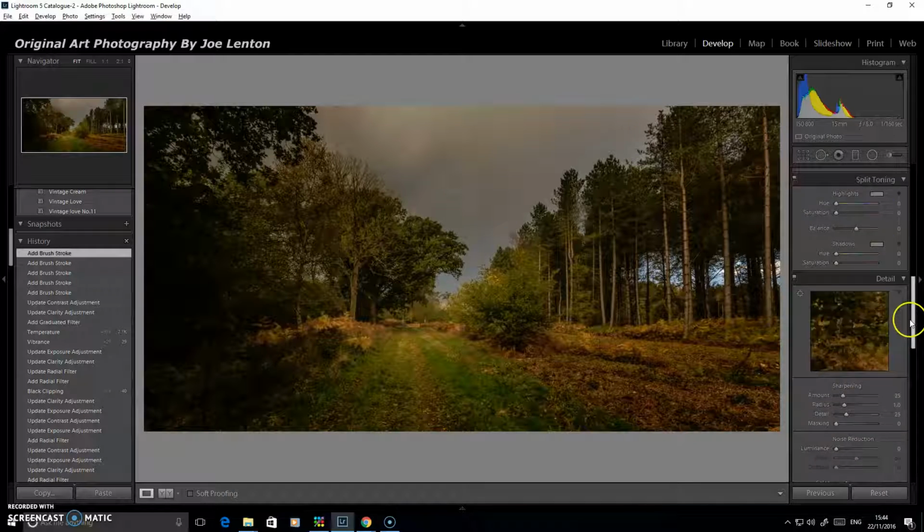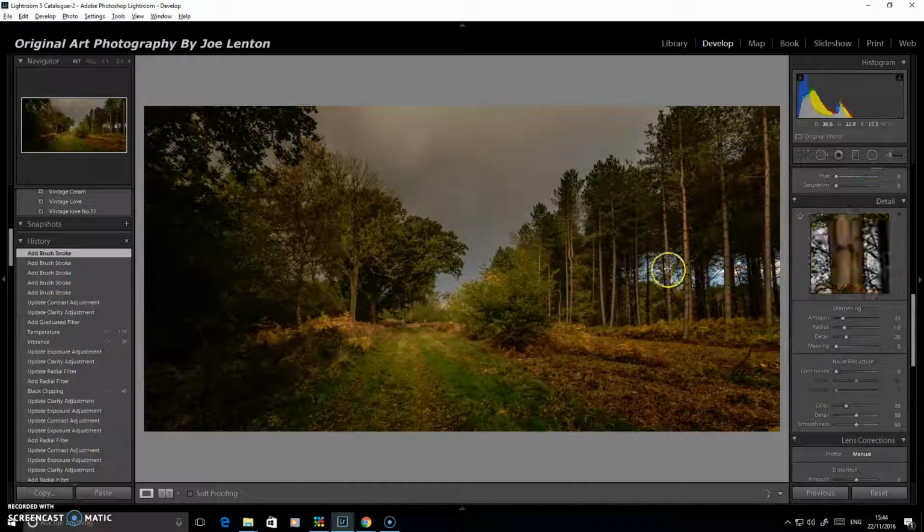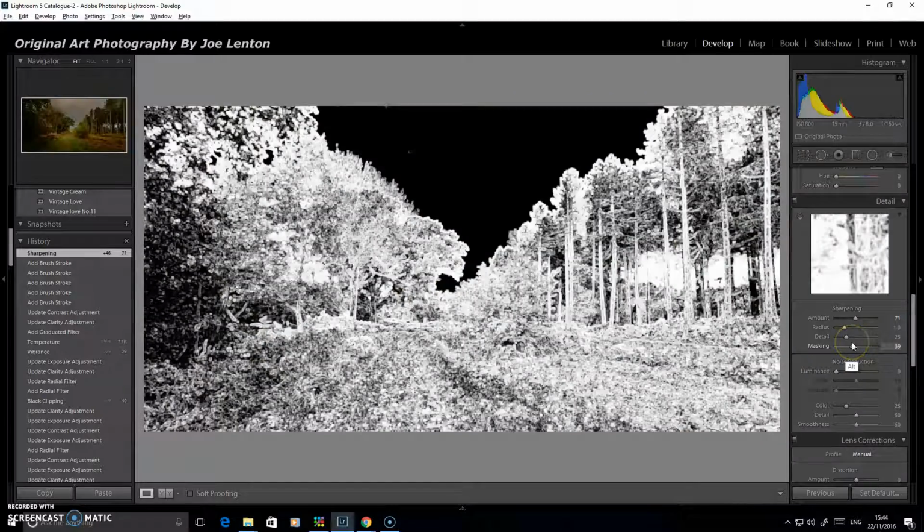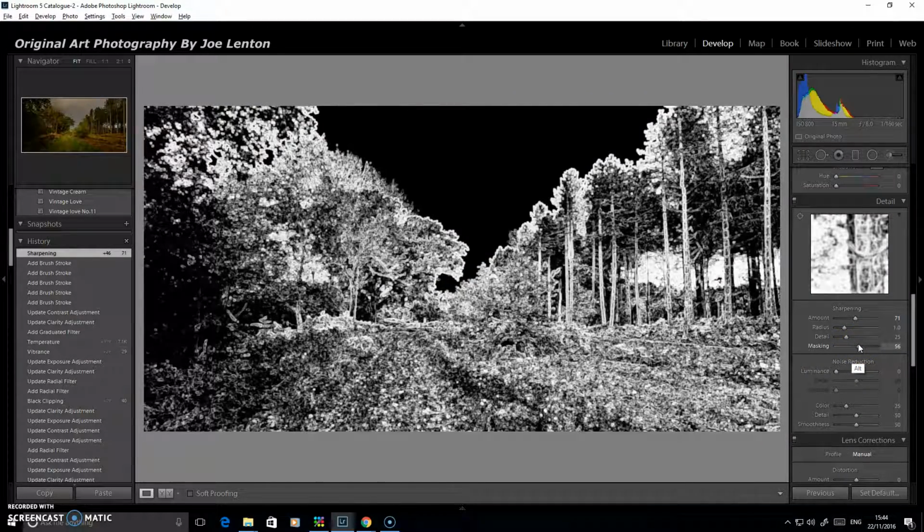Just to finish it off, you might want to check on your sharpening a little bit. Zoom in there and you can see you can sharpen up some of those details a bit. Good idea to mask out things like the sky when you're doing the sharpening. So you hold down the Alt or Option key and drag the masking slider there until you can see the areas in white are the only ones you want affected.